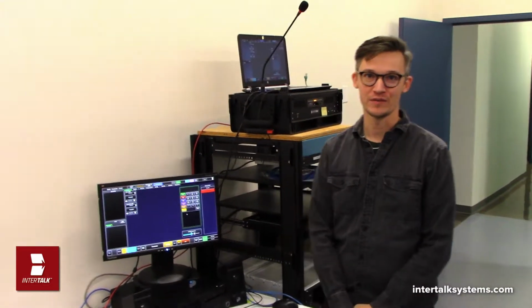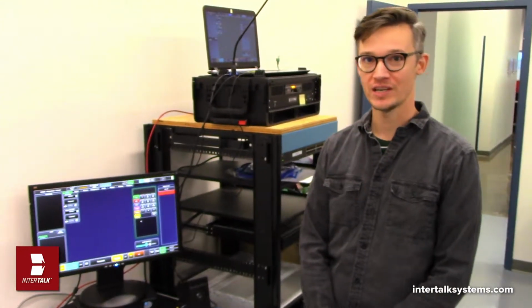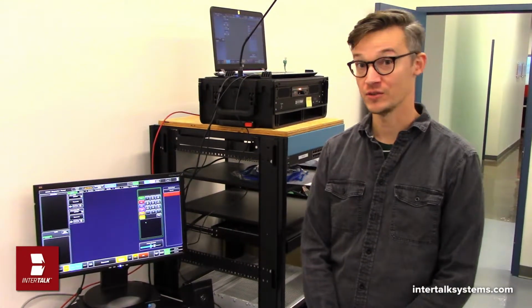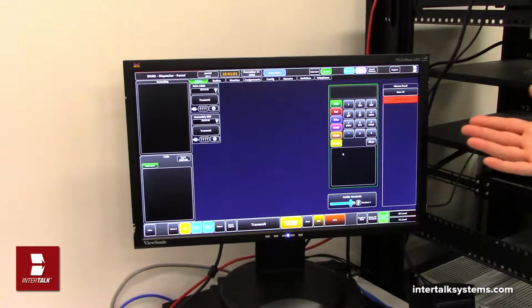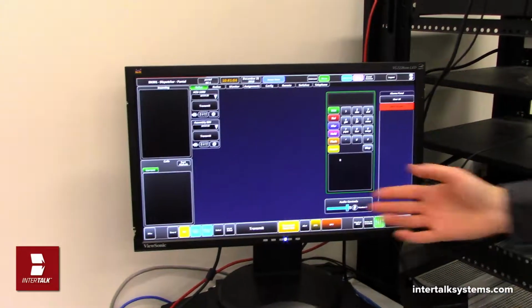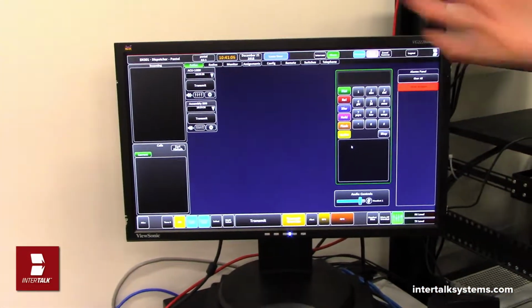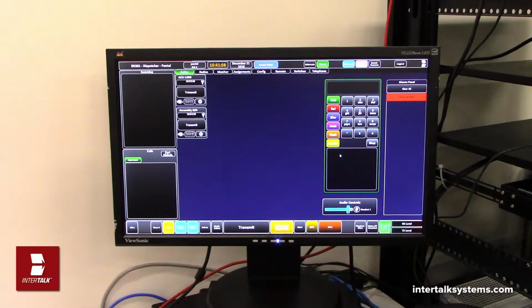I'm with InterTalk Critical Information Systems, and today I'm going to be demonstrating a number of different emergency phones integrated into the InterTalk Dispatch Console system. So here in front of you on this screen, we have an InterTalk Dispatch Console. It is a radio and telephone console with a telephone dialer on the screen, some audio controls, and a couple of radio resources there just for posterity.